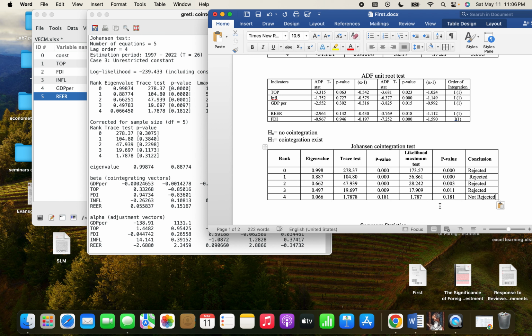So we can conclude that there is co-integration between the variables, because we have rejected the null hypothesis from rank 0 up to rank 3, then going for the alternative hypothesis, which is that co-integration exists. So here we can conclude that there is co-integration among GDP per capita, real effective exchange rate, inflation, FDI, and trade openness.